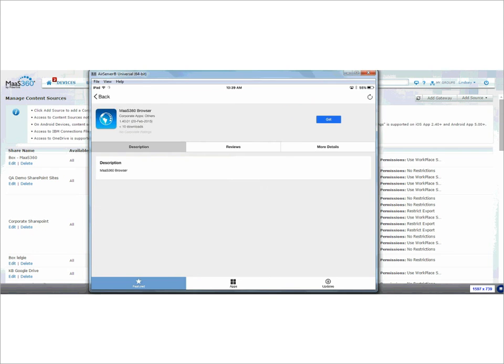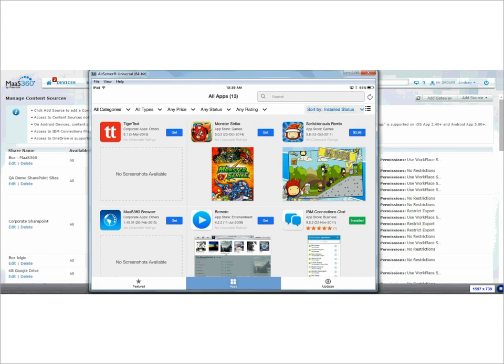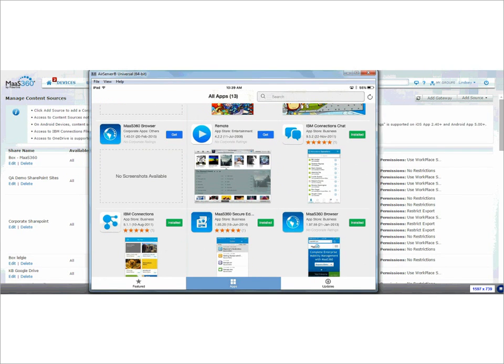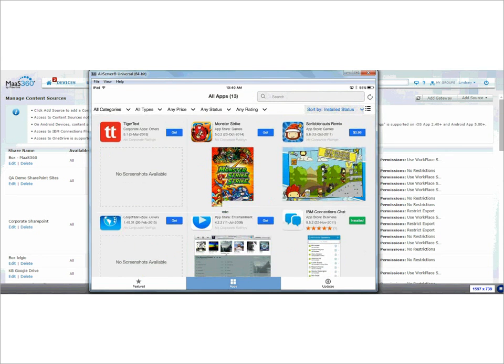I can also go to my apps in particular and see what's been pushed out to me. So this will be particular to the actual distribution, including my device. So regardless of whether it was sent to just my device or a group that I'm involved in, or maybe all devices, I have access to that.